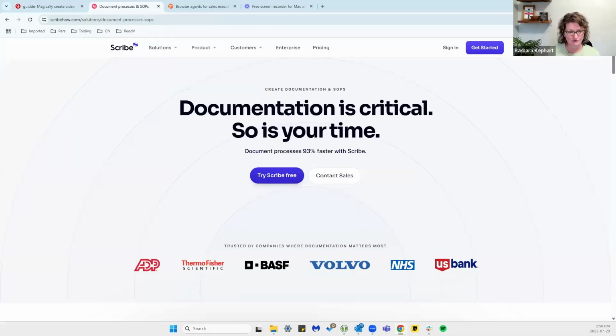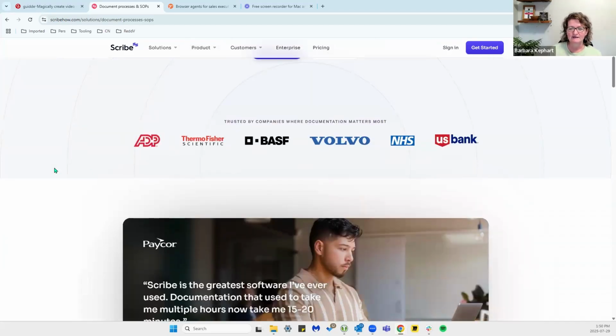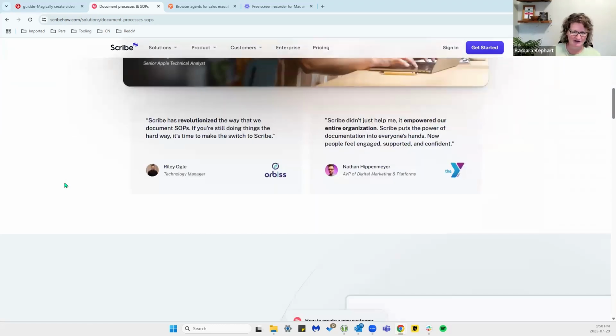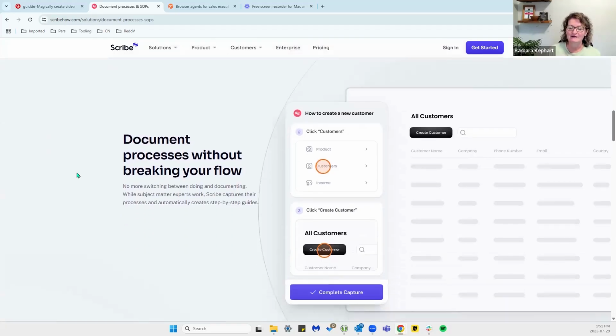But next we're going to talk about Scribe. Scribe is also an excellent tool. Once again, instantly generating your standard operating procedures quickly with your screenshots and your written text. And what I really like about Scribe is there's very little editing that you need to do afterwards. It does a lot for you.